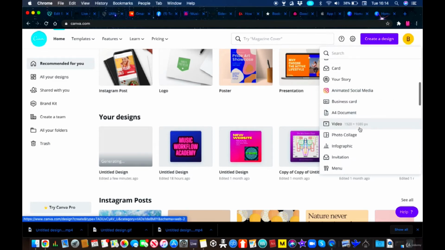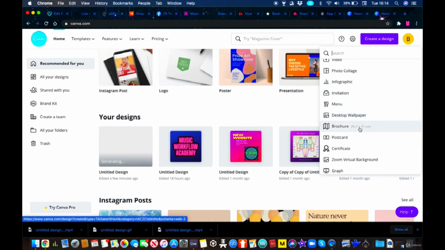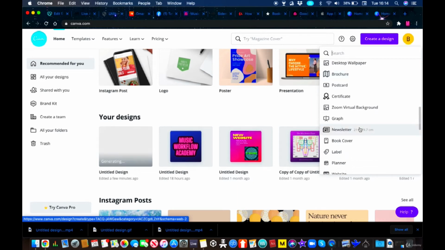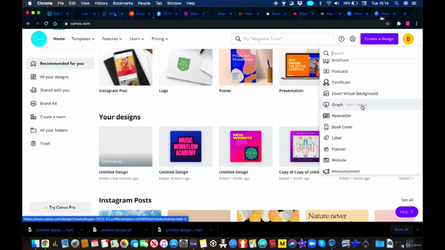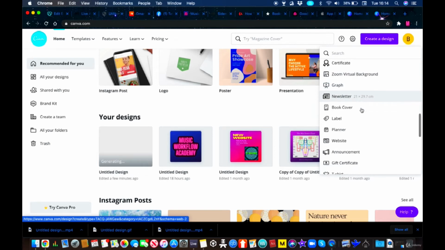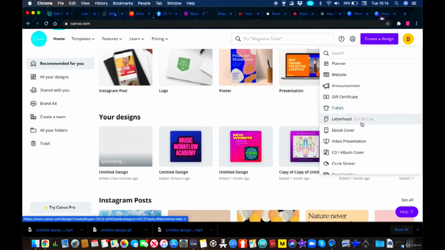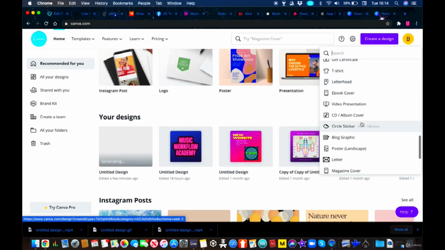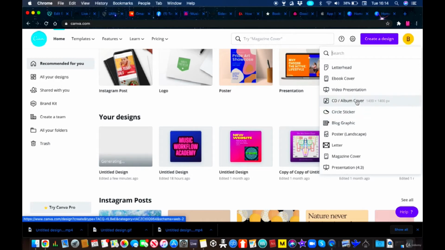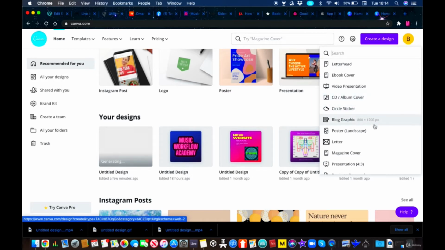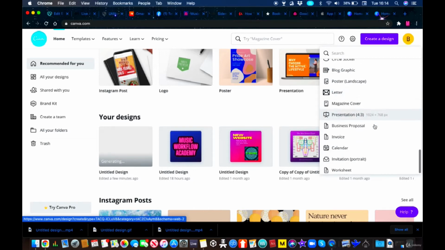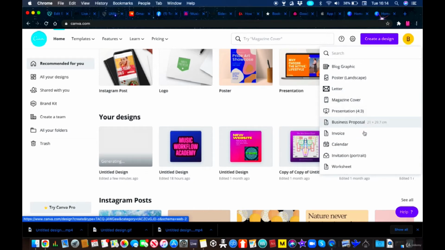Business card, A4 document, video, photo collage, infographic, invitation menu, desktop wallpaper, brochure, postcard, certificate, Zoom virtual background. Wow, they've really got everything covered on this site. Graph, newsletter, book cover, label, planner, website. Announcement, gift certificate, t-shirt, letterhead, ebook cover, video presentation, CD album cover, circle sticker, blog graphic, poster, letter, magazine cover, presentation, business proposal, invoice, calendar, invitation, portrait, worksheet.